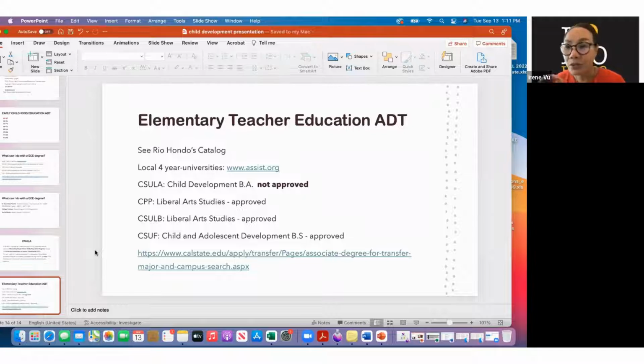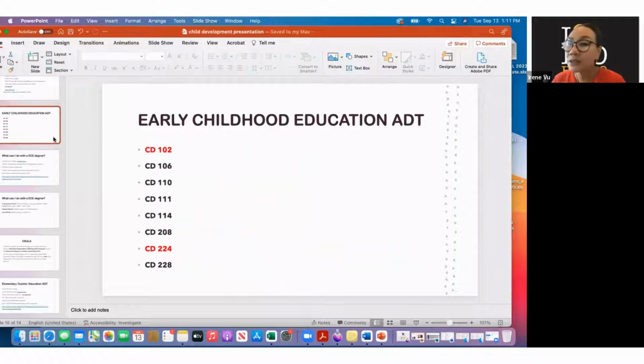The CBEST is focused on math, English, and reading. So if you feel comfortable taking the CBEST test, you can still do the early childhood education degree and take the CBEST test. And you should take the CBEST test early enough so you can be prepped, because the CBEST test can be repeated if you don't pass the first time.